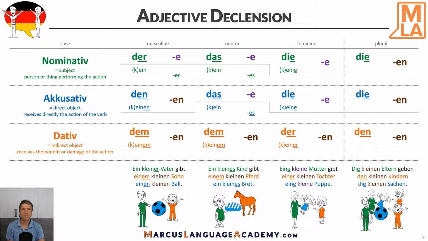In feminine, something similar. Eine kleine Mutter gibt einer kleinen Tochter eine kleine Puppe. Okay, eine already has an e at the end, but we also add e just to the adjective. The same thing in accusative. Okay, and in dative we have einer, so it changes, and so we need to add again en. Okay, so it's einer kleinen Tochter.